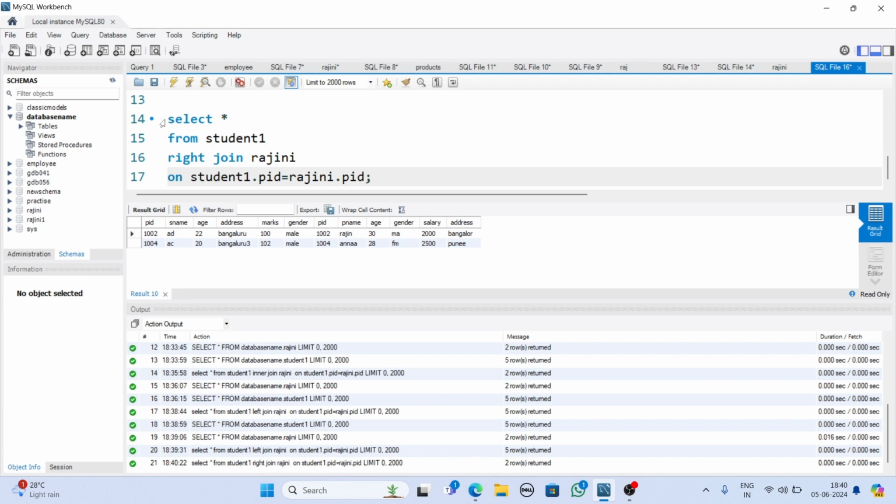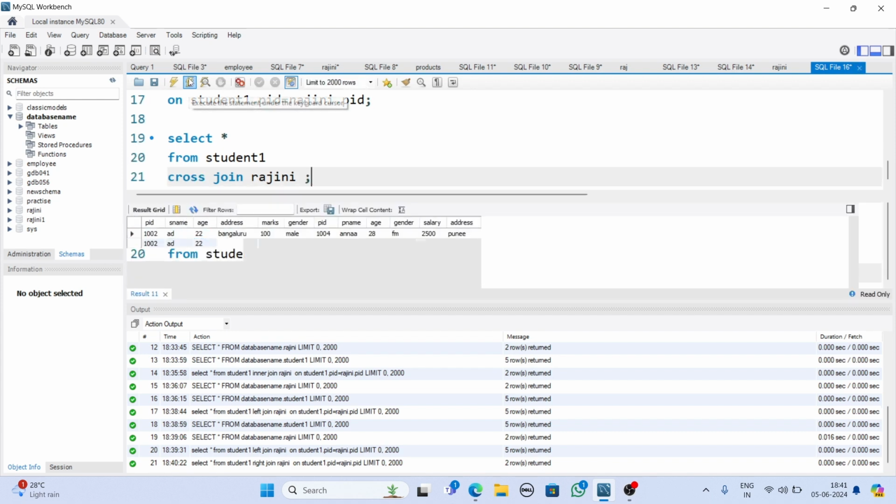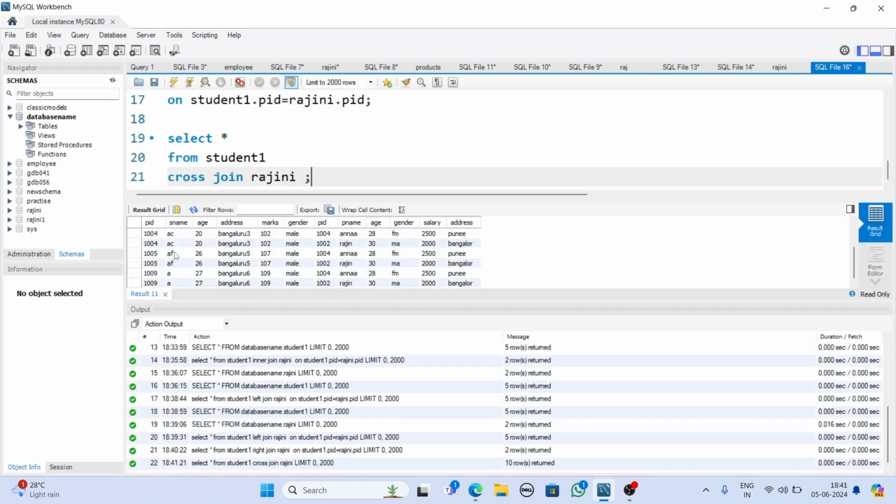Another concept is called cross join. Let me copy paste this one. When we use cross join, it means there is no exact match in the tables. For example, let me remove the exact match here. Let me write cross join. If you run this, we can observe that there is no exact match in both the tables.